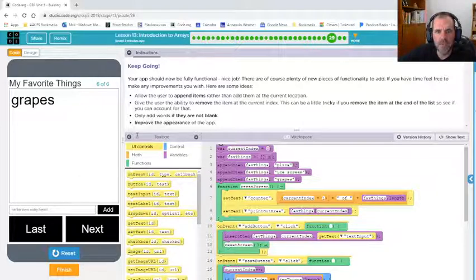Then improving the appearance of the app, so if you wanted to make it nicer or whatever. I'm not going to go into any of those things. If you want, you can mess with those.